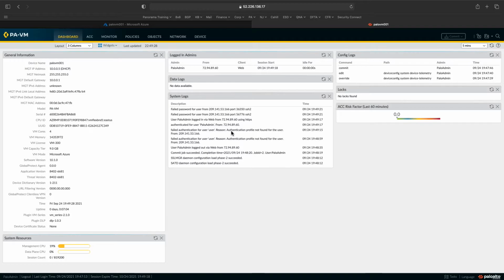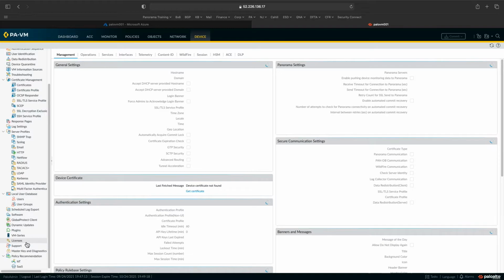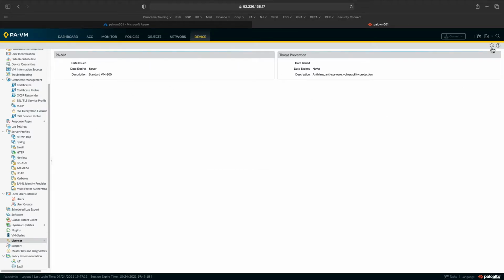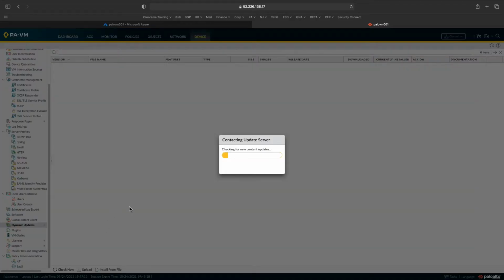All right, if you see, it shows basic information about my VM and whatnot. Also, it's going to apply the license of VM 300, right? Based on the user resources in the licenses, we're going to have a license based on the VMware bundle 1, which is only with threat prevention and things like that. And you can also go to dynamic update, check now, and make sure you can access everything.